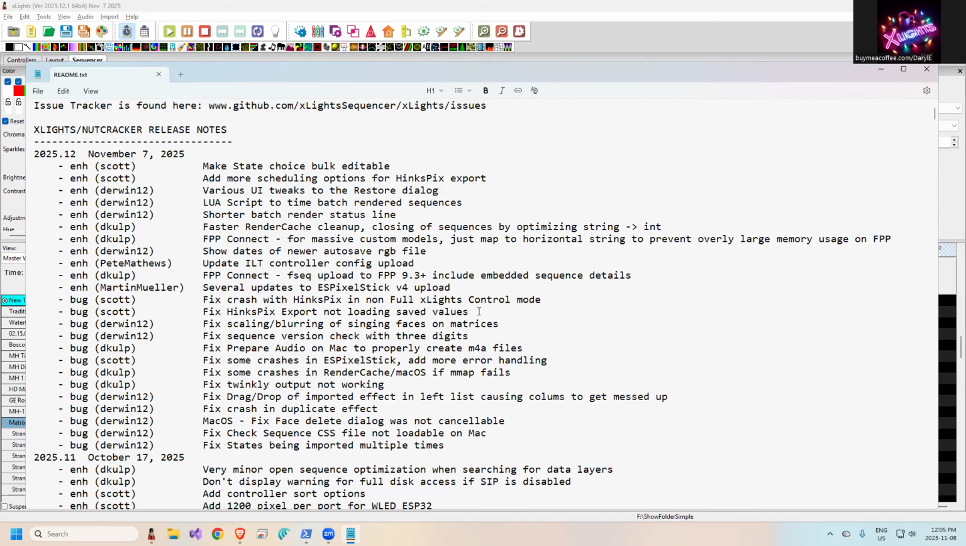And Scott did HinksPix exports and fixed a crash with HinksPix when you're not in full xLights control mode. Just minor tweaks there. The exports, I believe, is when you're exporting the schedule to be submitted. We had a lady in the Zoom room who couldn't export her schedule because it kept flagging things as overlapping, and that was correct.